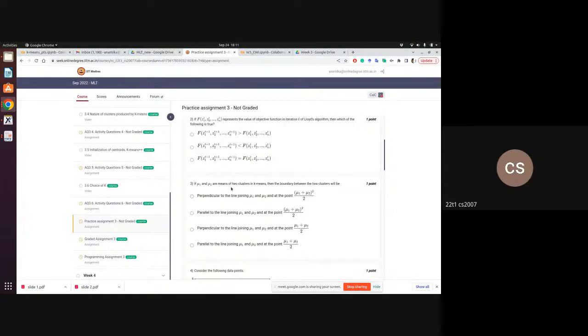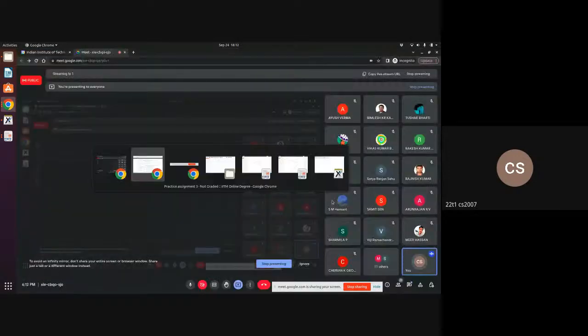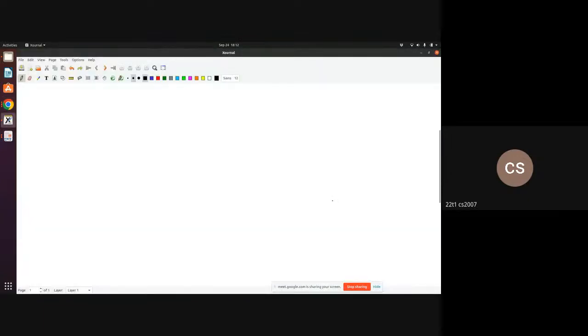Mu1 and mu2 are the means of 2 clusters. Then the boundary between the 2 clusters will be, I think we discussed this in the last session. The boundaries between the clusters in k-means are separated by half spaces, right? Let's say this is a perpendicular bisector. Correct, perpendicular bisector, right?